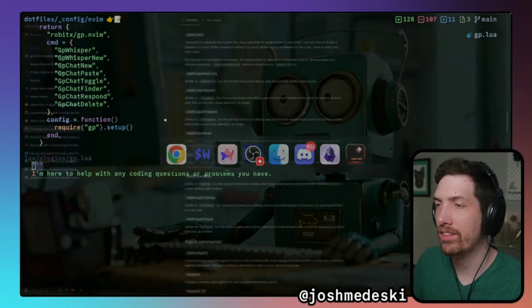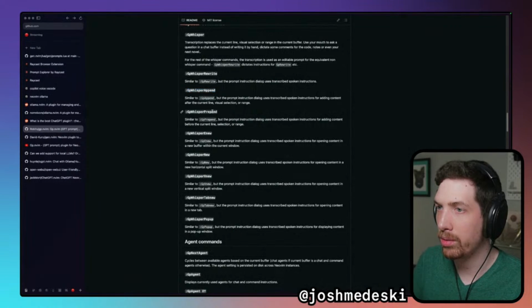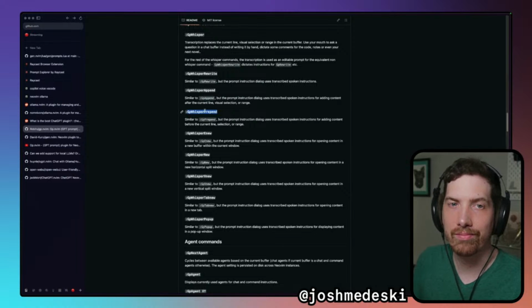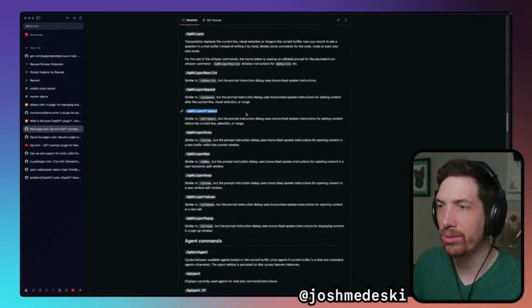Is there like a continue or an append? Append after the current line. Prepend before the current line. Oh, so you could just say like create docs for this function and it could prepend everything on that. That's cool.